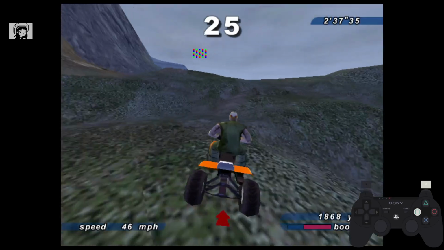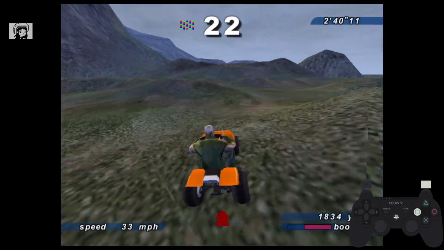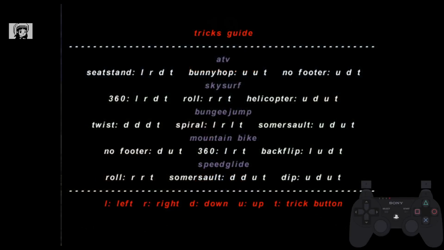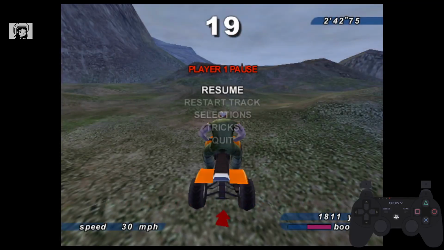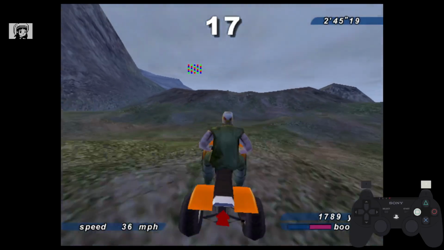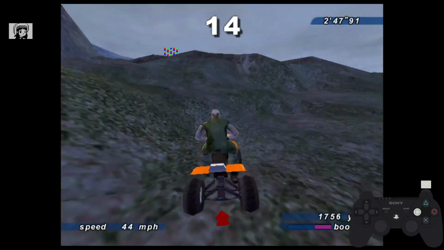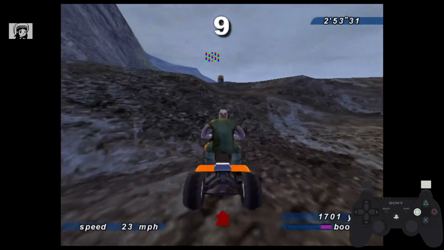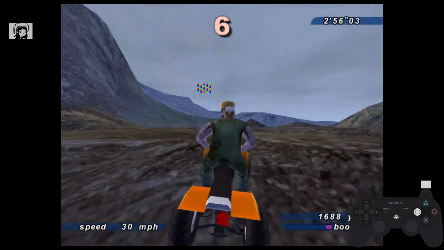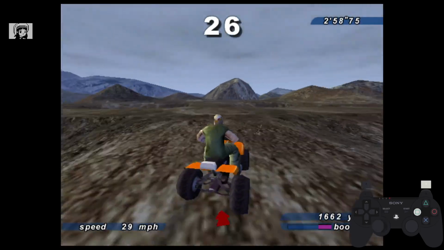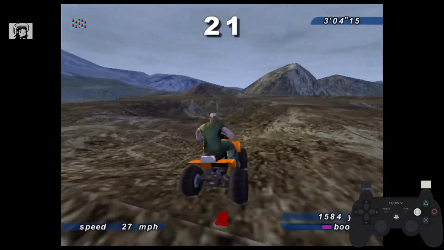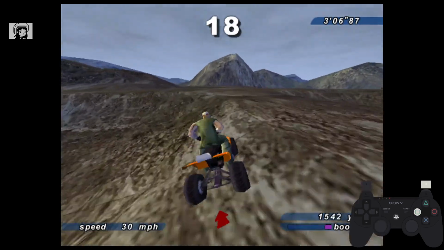Do some little tricks mid-air if you could, because that's always cool. I don't remember the last trick input in the ATV. Okay, it's left, right, down. Alright. I'll try pulling that off on an easier section of this track. Yeah. Okay. I don't have a lot of boost left because that was a really annoying section.